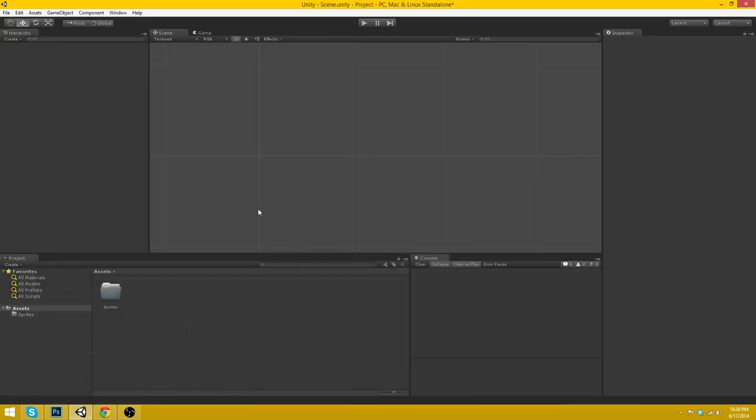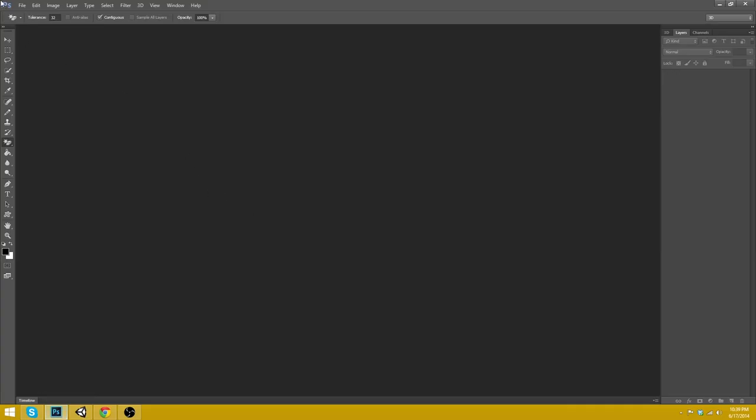The first thing we're going to need to do is create some sort of ground. So I guess we're going to be making like a 2D kind of Minecraft game. So if we want to make a ground, we've got to make some textures first. So let's make a sprite sheet here.